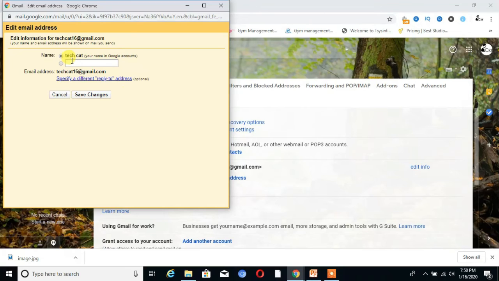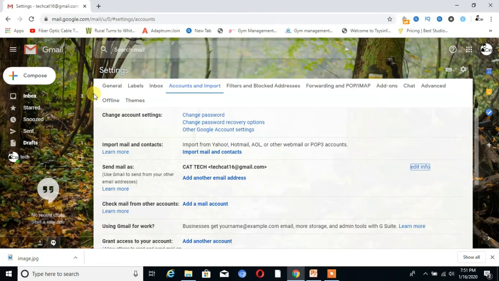Now I only can change the name of my Gmail account. Like Cat Tech. Now click on Save Changes. You can see here is my name changed from TechCat to Cat Tech.